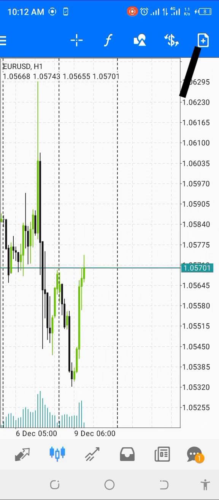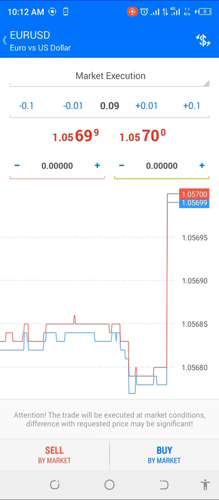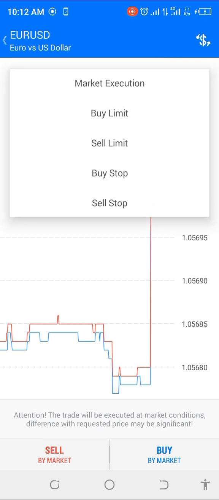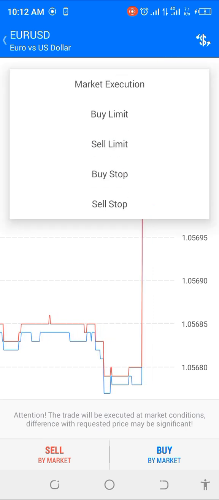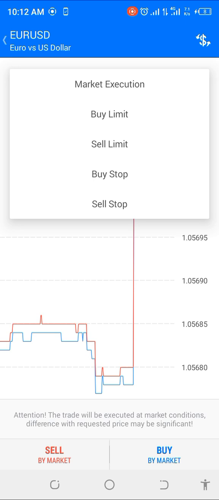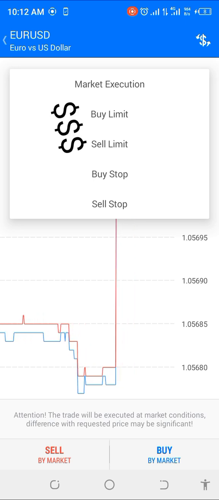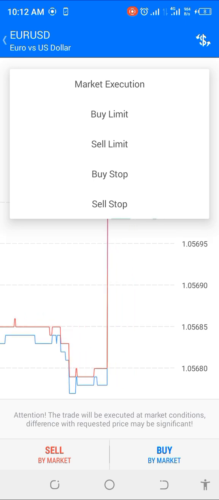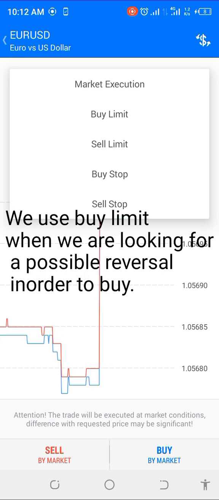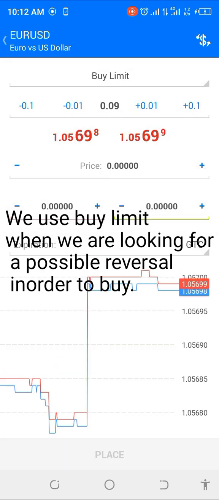So this icon here, you click on it, click on where we have market execution. We're going to make use of that buy limit or sell limit. In my next video, I'm going to talk about buy stop and sell stop. But let's focus on buy limit and sell limit. Now, for buy limit, click on it.